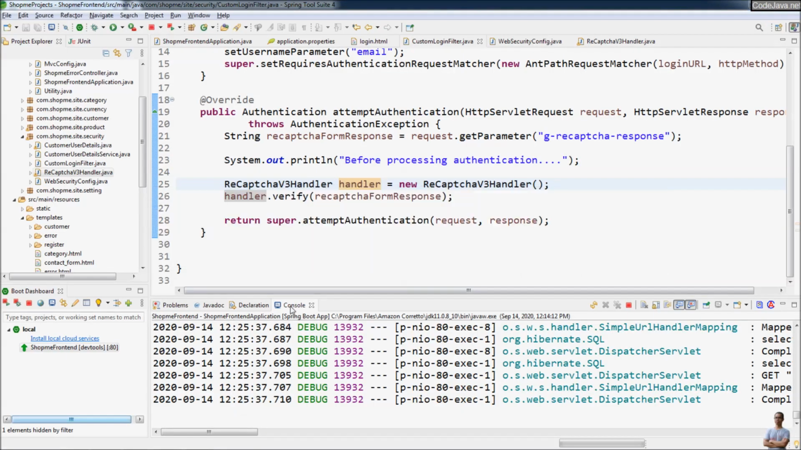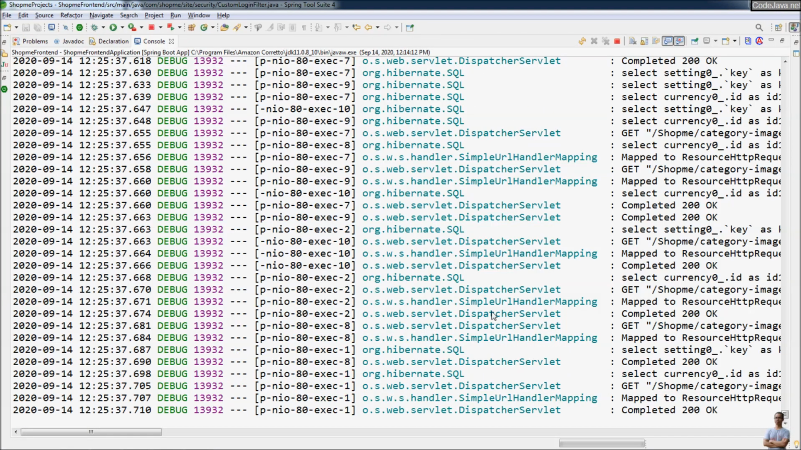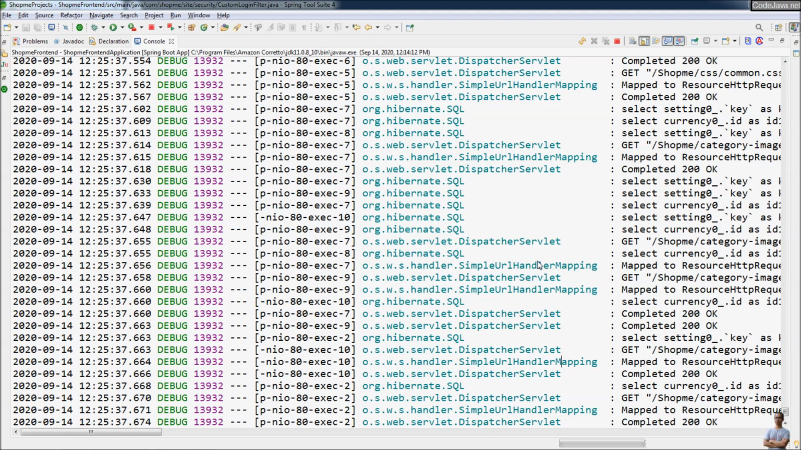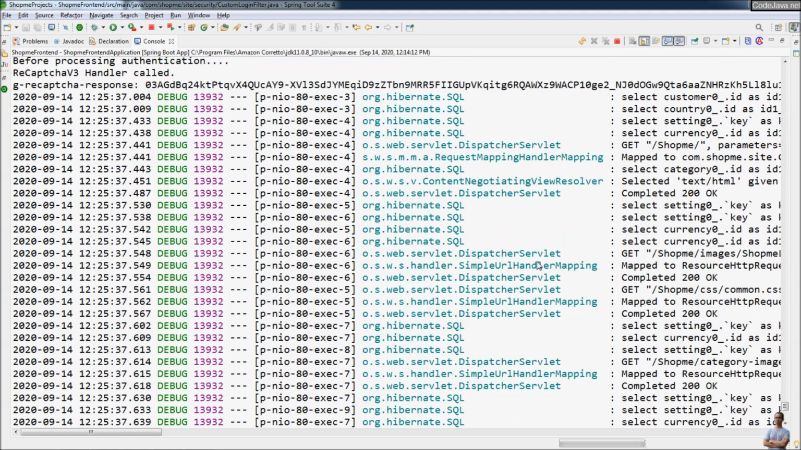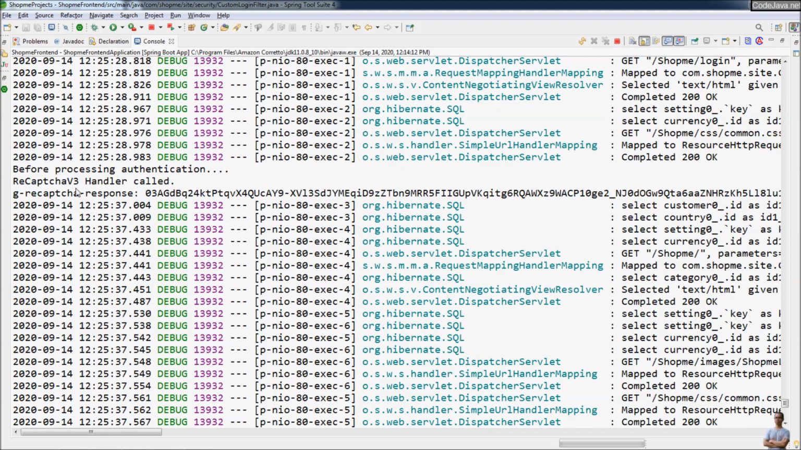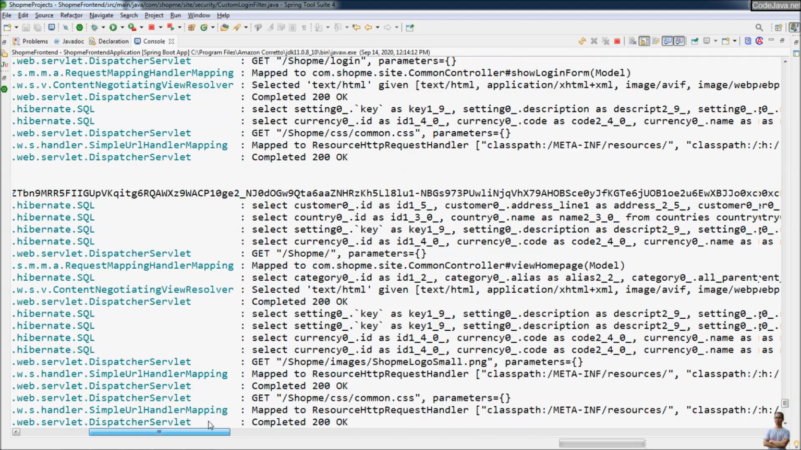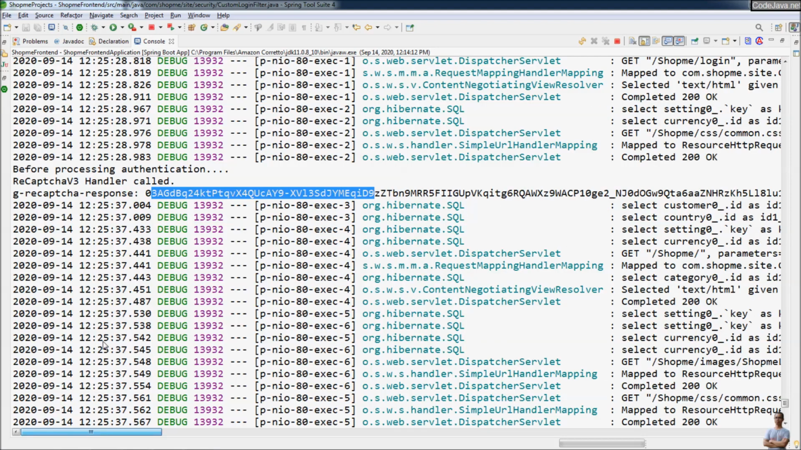And let's see what is printed in the console view here. Before the Spring Security authentication, here you see: before processing authentication, reCAPTCHA v3 handler code, and this is the value of the reCAPTCHA response parameter sent from the client here. And in the next few minutes, we will call the Google reCAPTCHA API server, including this post parameter here.